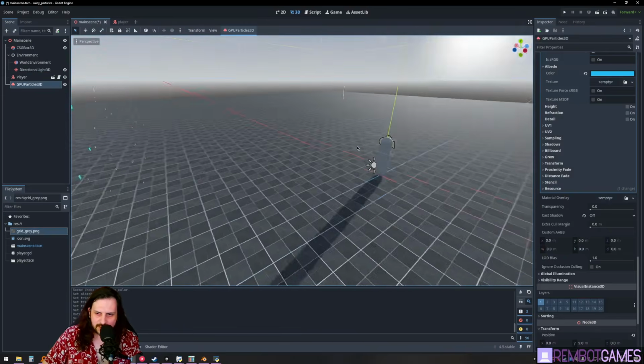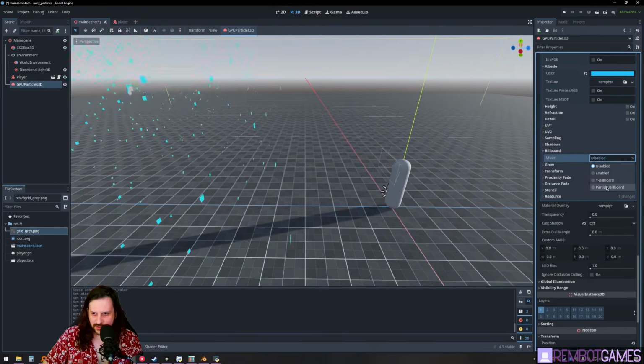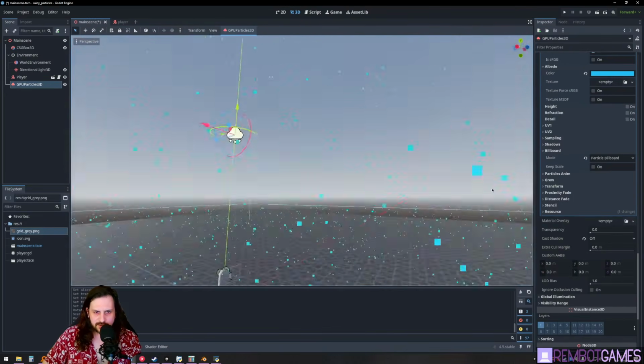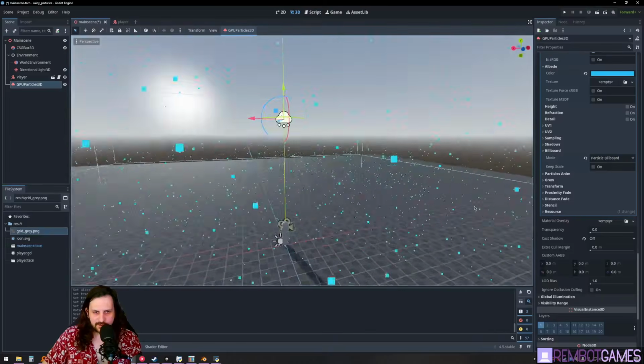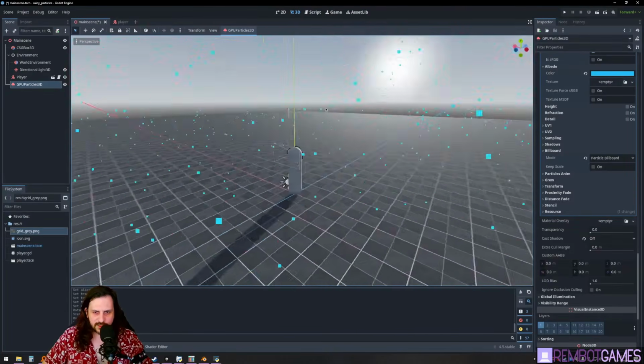Or the disappearing rather, we actually need to turn on billboard mode. So we're going to scroll down to billboard, and then we're going to change that to particle billboard. And now, no matter what angle we're looking at, it's going to stay alive and it's not going to disappear on us. Cool. Next thing I'm going to do is just build a slight little indoor area.